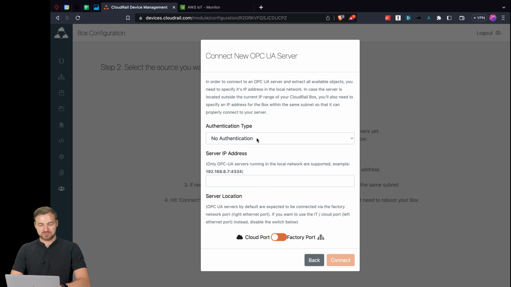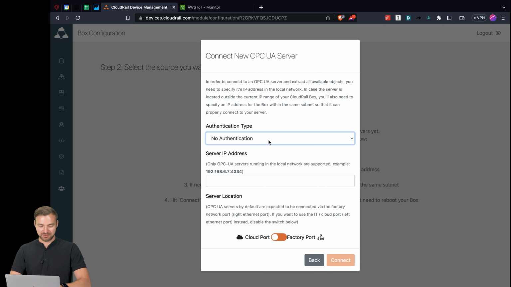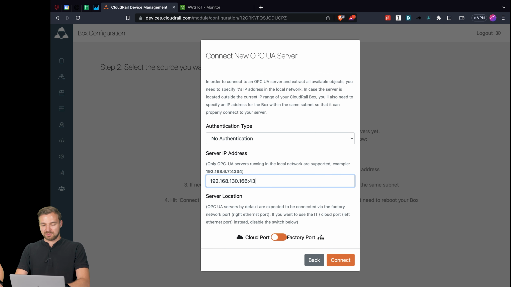We also have the options of adding authentication information. So it could be no authentication, basic or certificate based. In this case, we do not have any authentication. So we just go ahead and add the IP address here. That is 130.166, and the port is 4334. So that's it. What we do now is we hit connect.